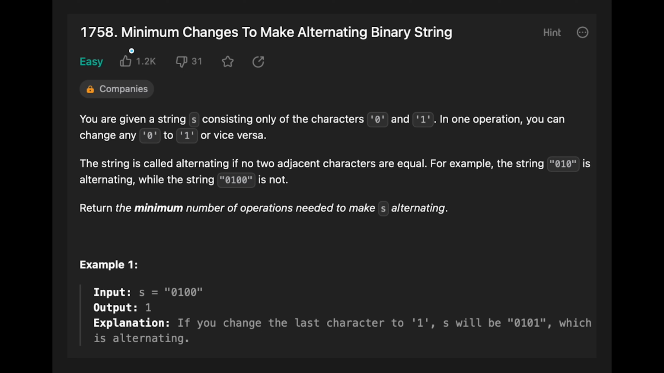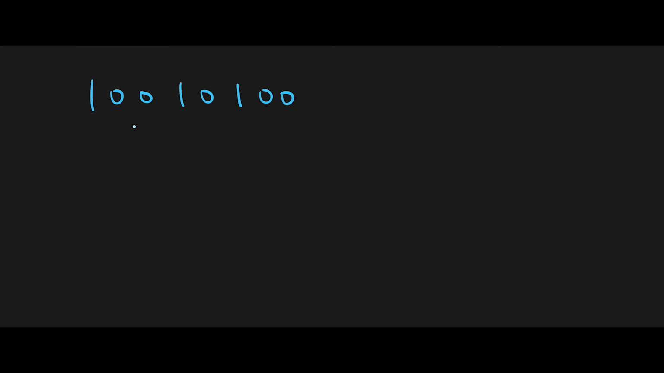Hey everyone, today we are going to solve the LeetCode question minimum changes to make alternating binary string. At first I thought I just changed to 0 if the previous character is 1 or vice versa. But it doesn't work if we have something like 100, 10, 110. If we apply that logic to this input string, we should return 5.